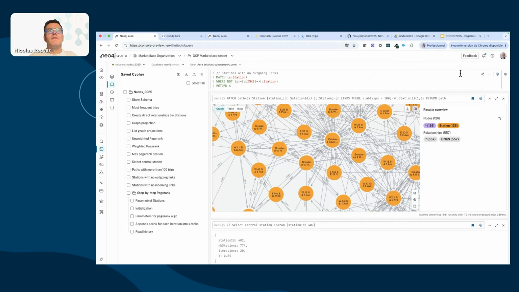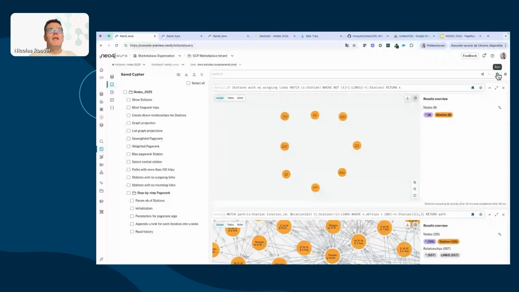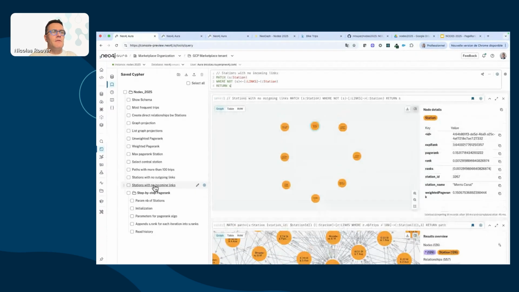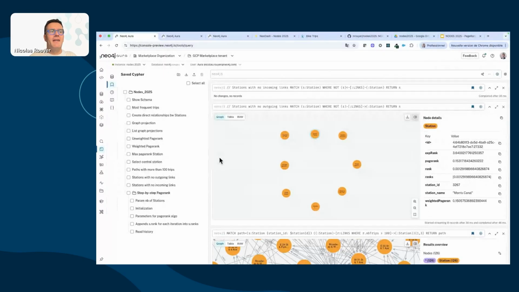I can also look at some particular stations, the stations with no outgoing links. So I have 8 of them, and I have to take them into account. And also I have to check if there are stations with no incoming links, so you cannot go by bike to that station. Right. And so that was a little bit immediate.